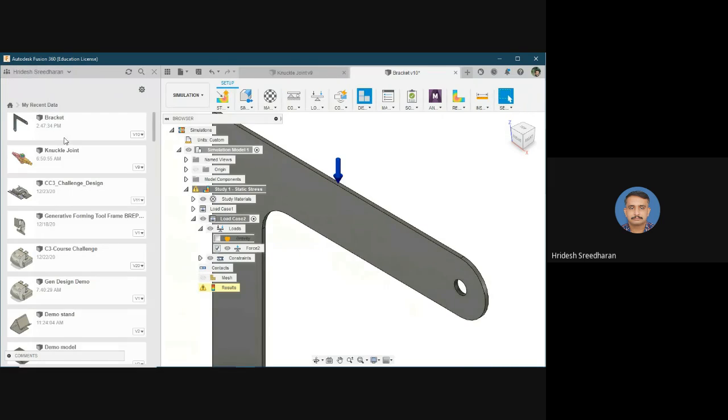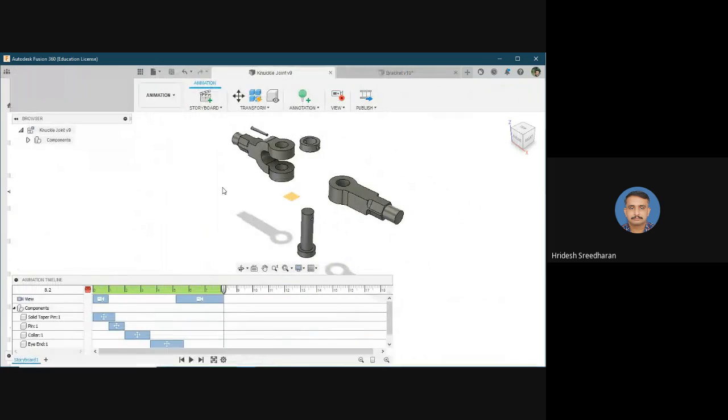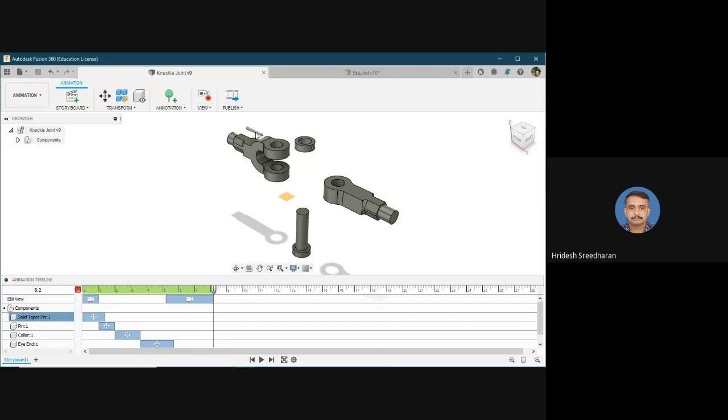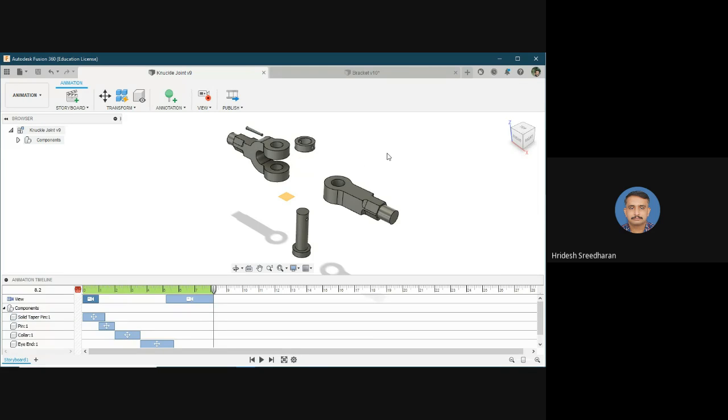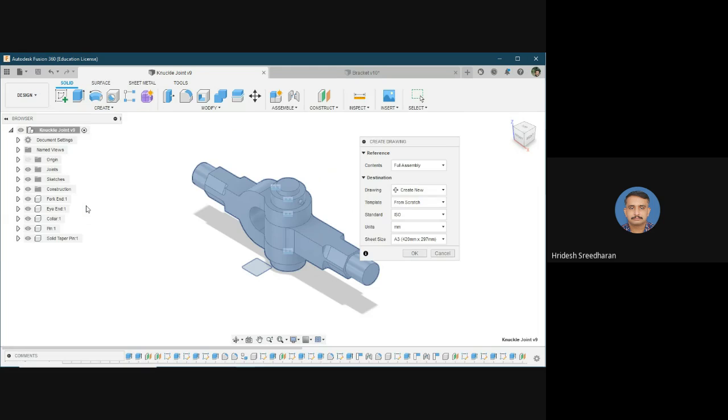Now we'll go back to our knuckle joint example. So we do have an animation timeline here. If you want to get an exploded view of these components, what you need to do is, when you go to drawing, you will be getting two options. Either you can take it from design or you can take it from animation. So if you are going from design, then see how it differs.